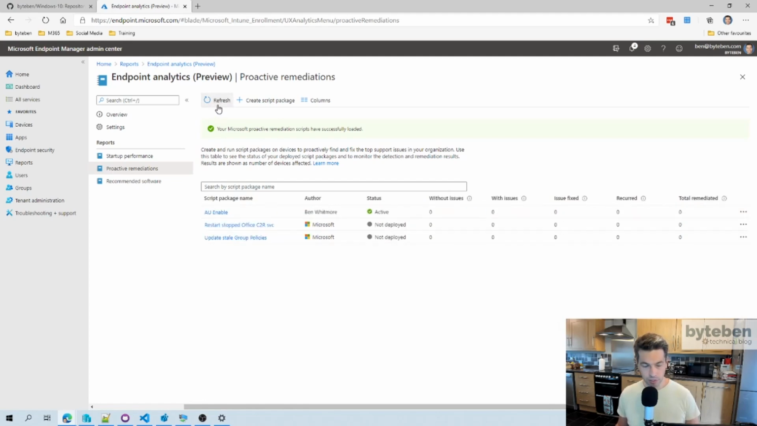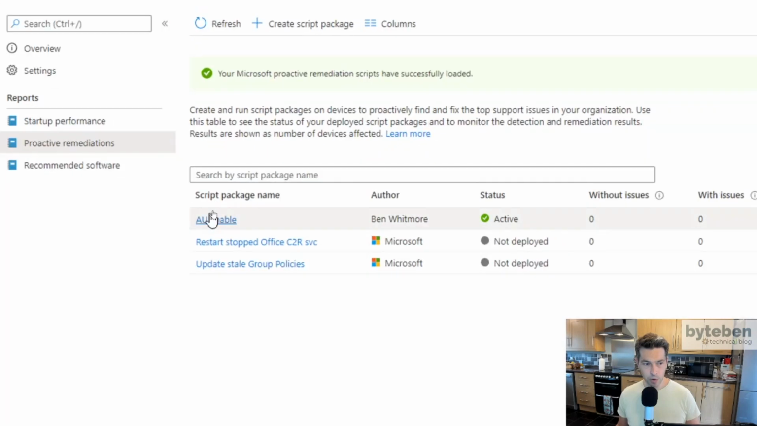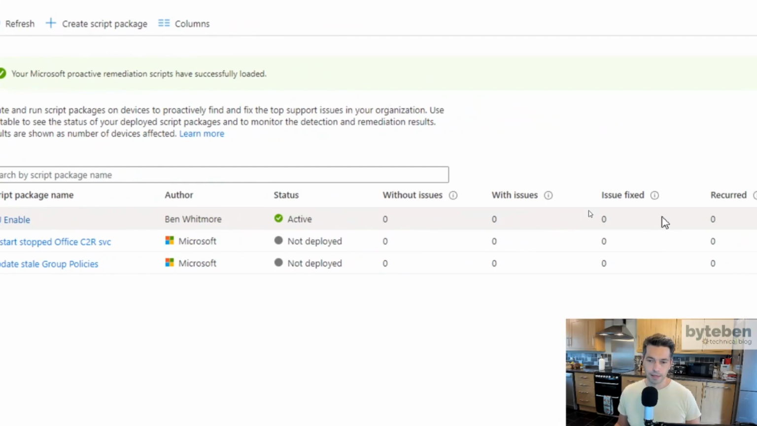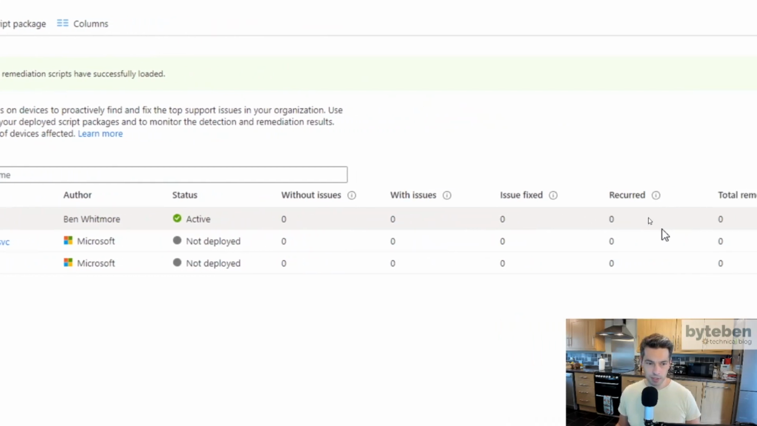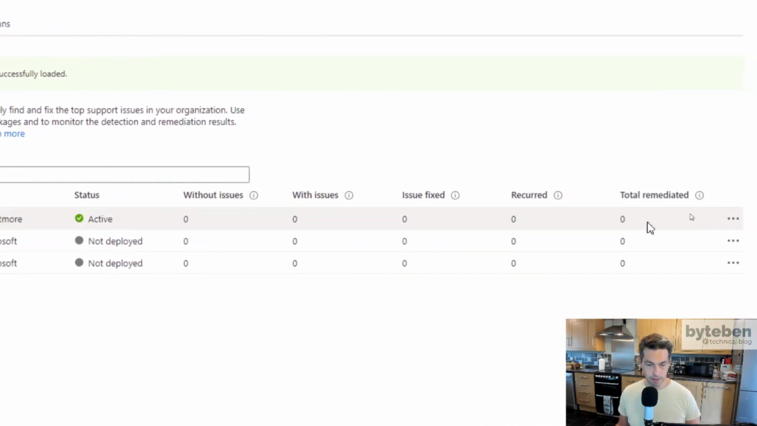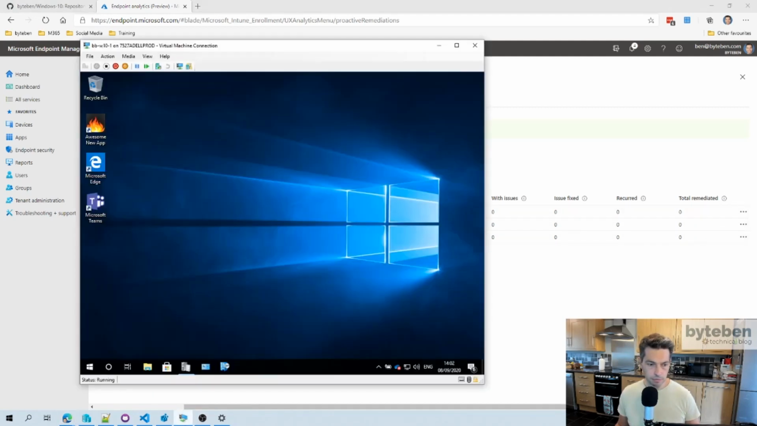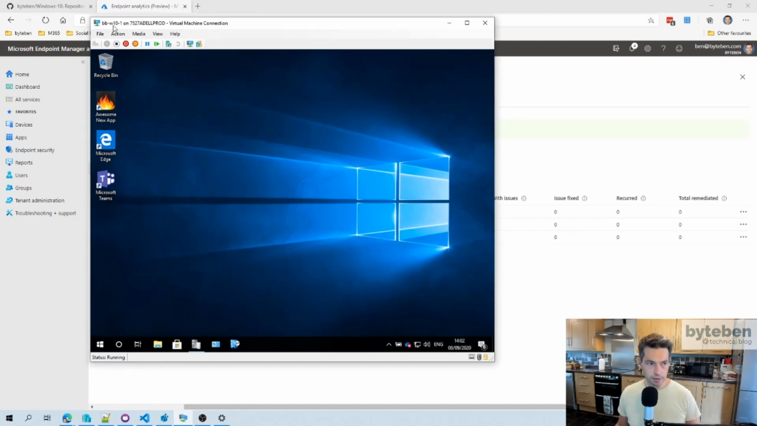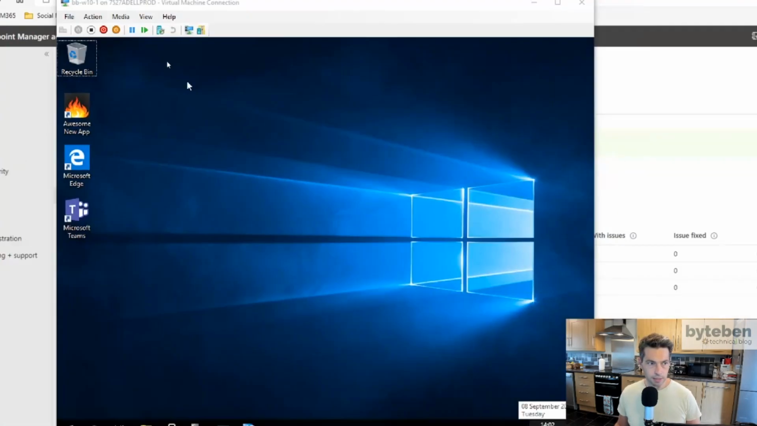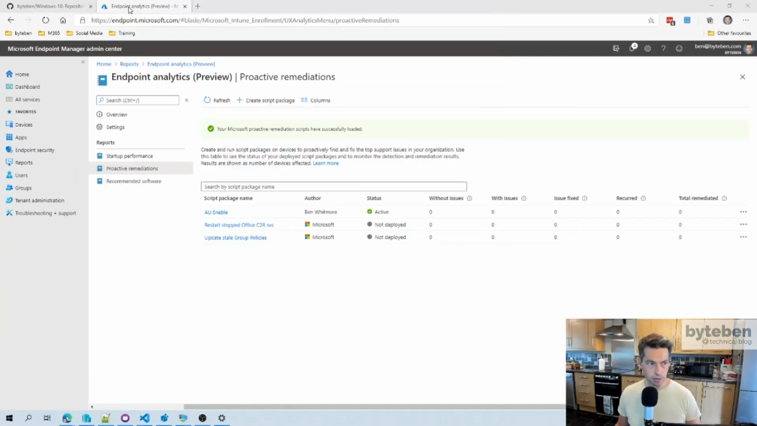And I'll hit refresh again at the top here, and you can see our scripting package has come in and it's active. Now, as the clients start to check in for this policy and they receive it, your data will start to get populated on this dashboard. Now, it's not instant. There can be a slight delay, so just be patient for that data to come back. On the client side, I've gone to a client here that is Intune enrolled. So let's just show you that.